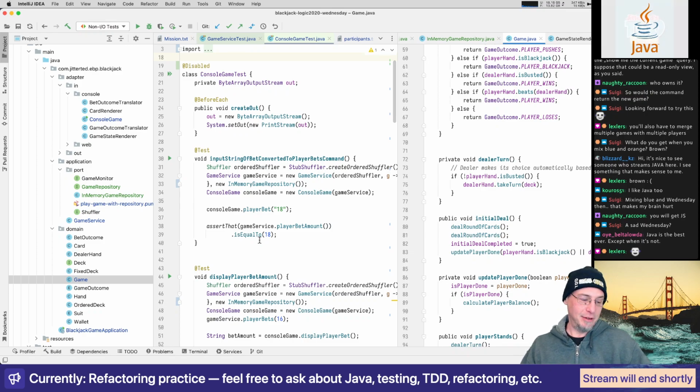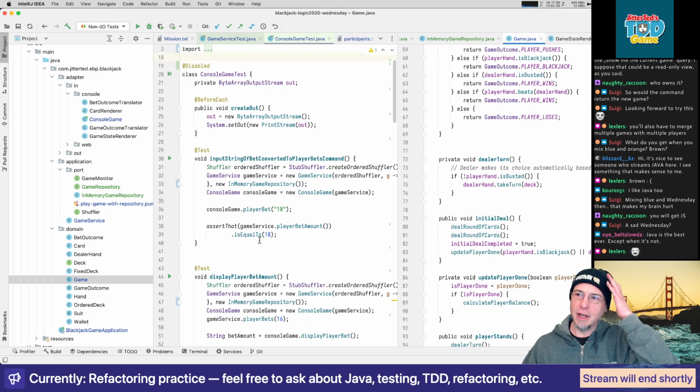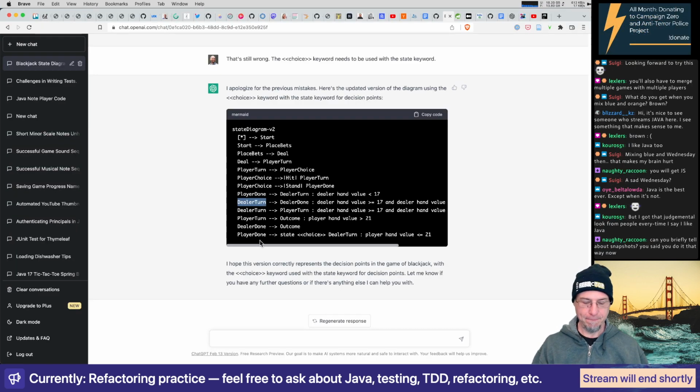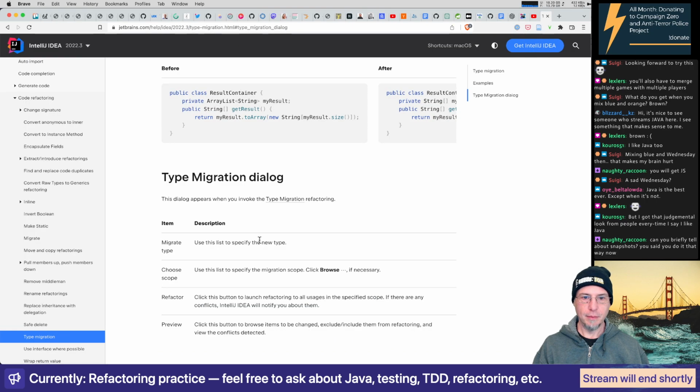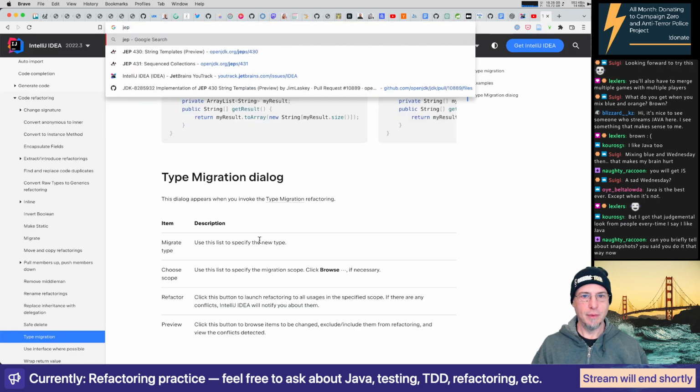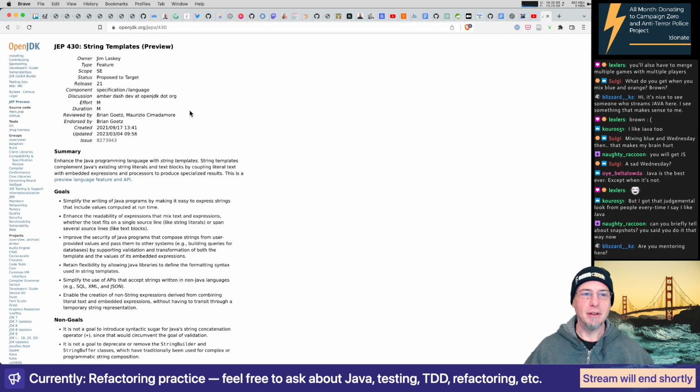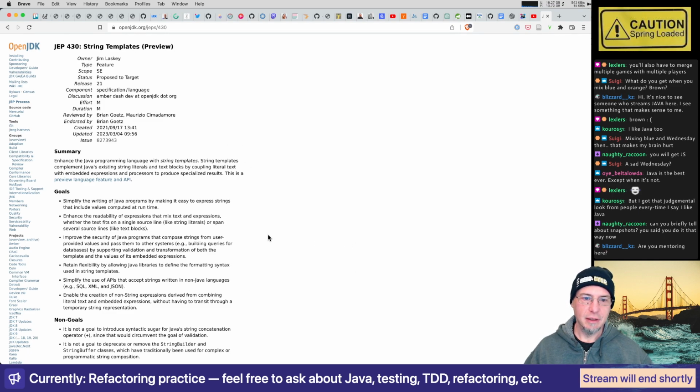I'm very excited about, like, Java 20 is coming out, what, in a week or three? But Java 21 is the one I'm excited about because we're going to have the preview for the long-awaited string interpolation. What are they calling it? It's JEP 430. String templates, not string interpolation, string templates. It took forever, but they got it right.